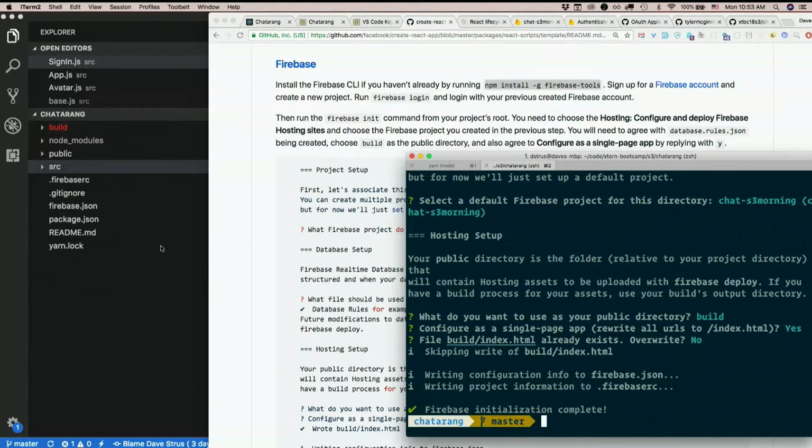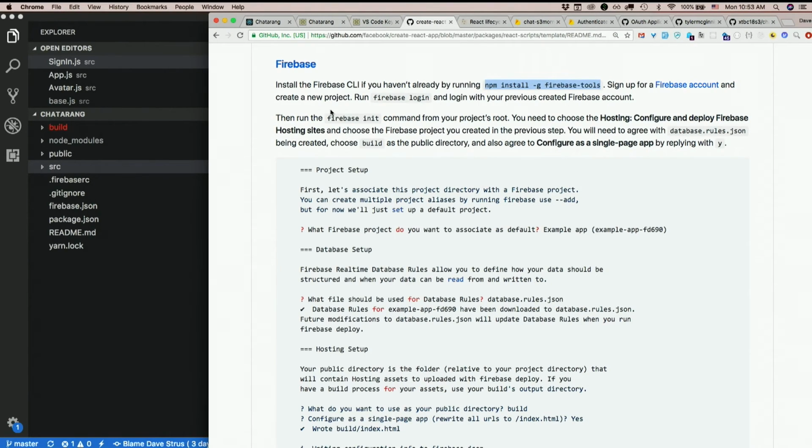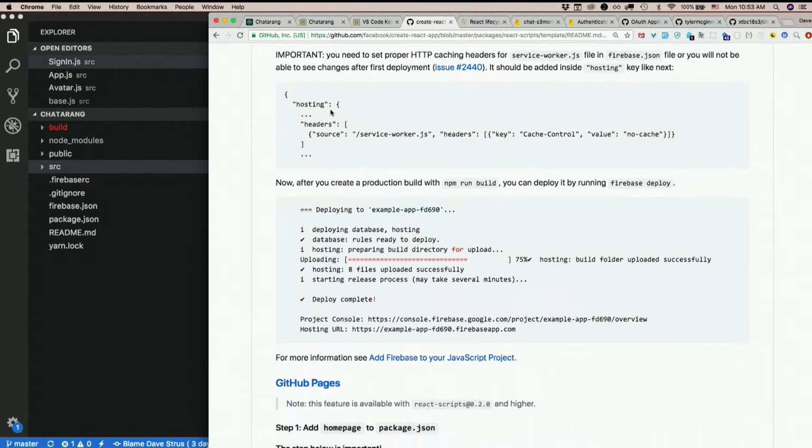It'll create firebase.json and .firebaserc, two new files with our Firebase configuration. So that's how we set it up. Then reading these instructions from the README, I see a couple other things we need to do. It wants us to make a small change to firebase.json.